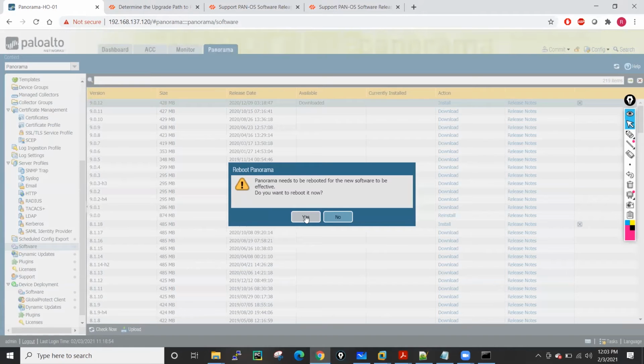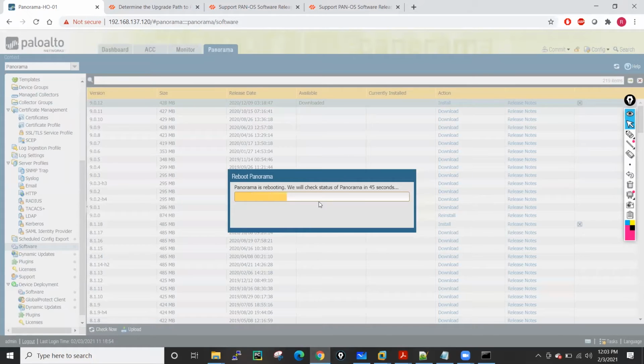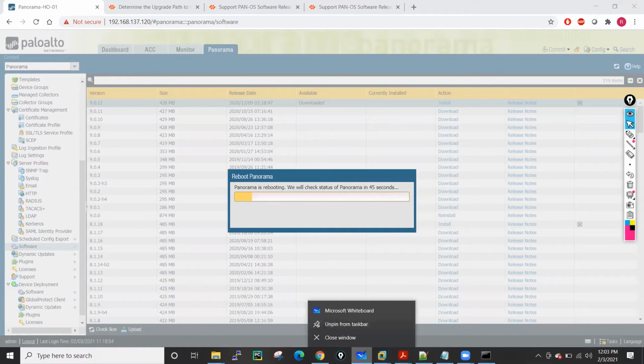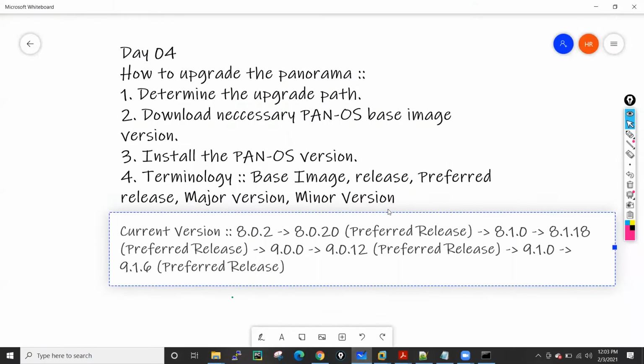Let's see the current status. Right now it is asking for the reboot, so I will reboot my Panorama. Let me go to my whiteboard. I will first reach 9.1.6, and after that from 9.1.6 I will come back to 9.0.12, so we will see the upgrade process as well as the downgrade process. Right now the reboot is going on for 9.0.12.